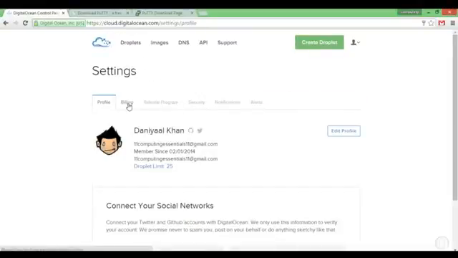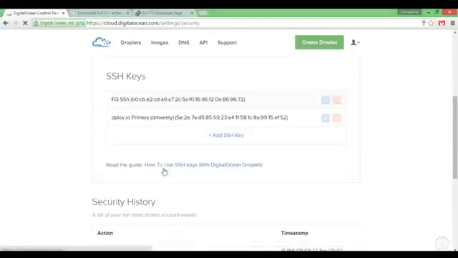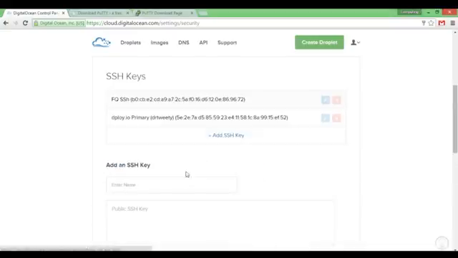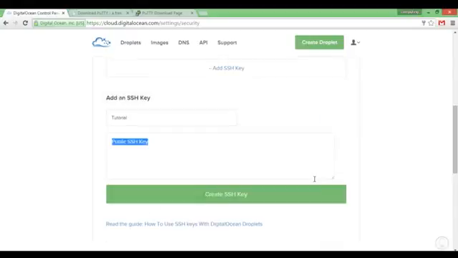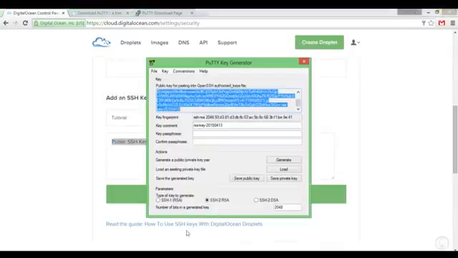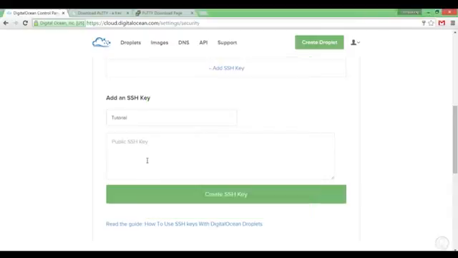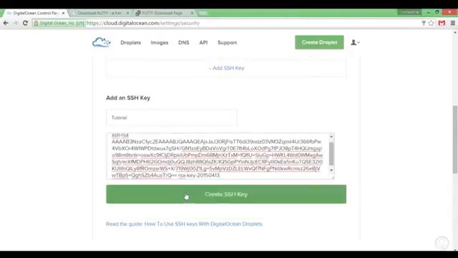But for now, you can just go to your settings, and in here you just need to go on to security, and over here you'll have SSH keys. Now you'll just click on add SSH key. I'll name this tutorial, and as for the public SSH key, I'll just paste that in. I'll copy this from here and I'll paste that in. Now we can just click on create SSH key.